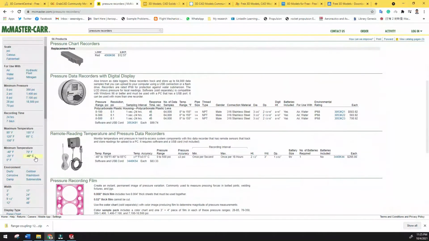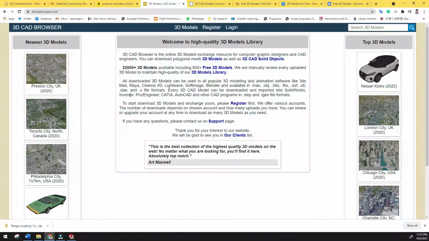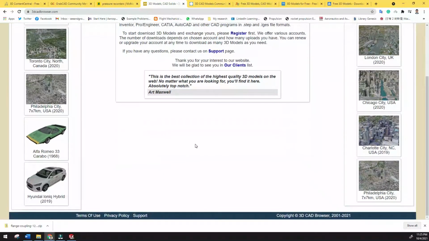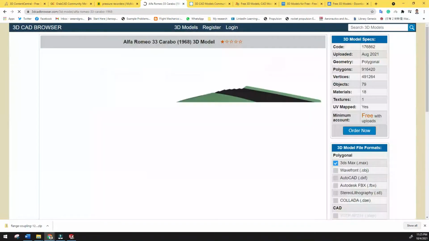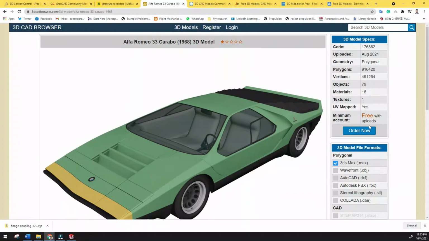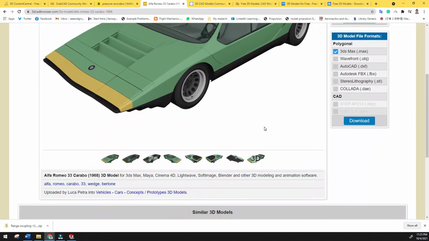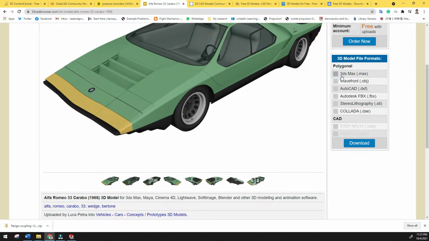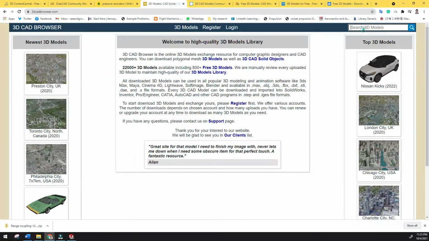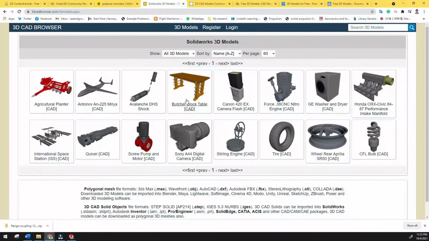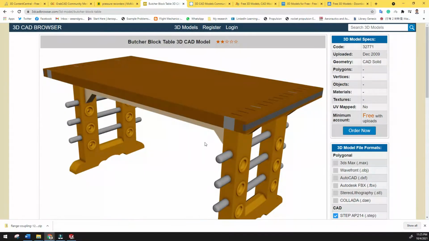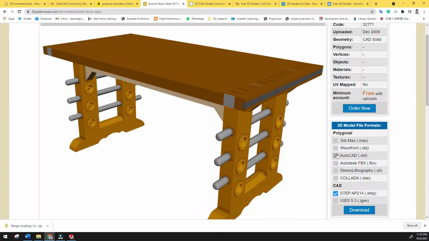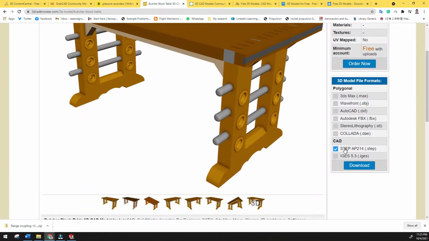The fourth one is the 3D CAD Browser, where you will find different models, free with uploads, and some conditions. There are also 3ds Max and AutoCAD files on offer. You can select SolidWorks files, and you can find so many. Here is a STEP file, which is compatible with SolidWorks, so you can use this file easily.